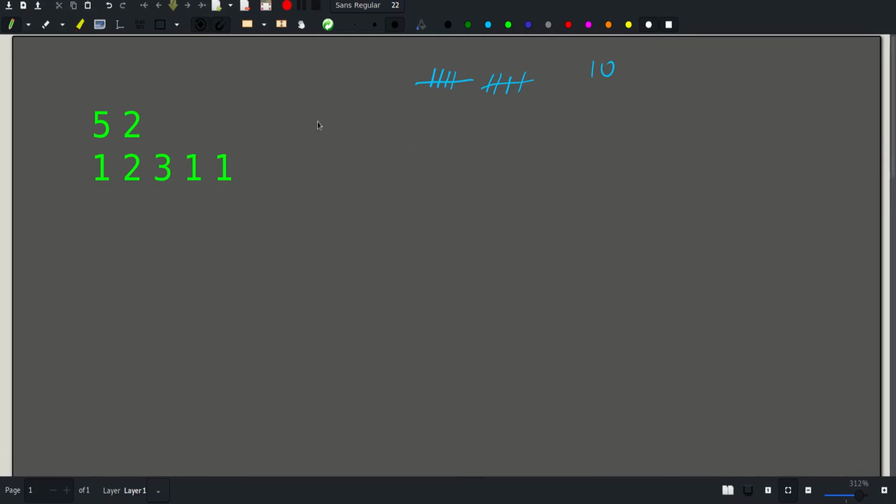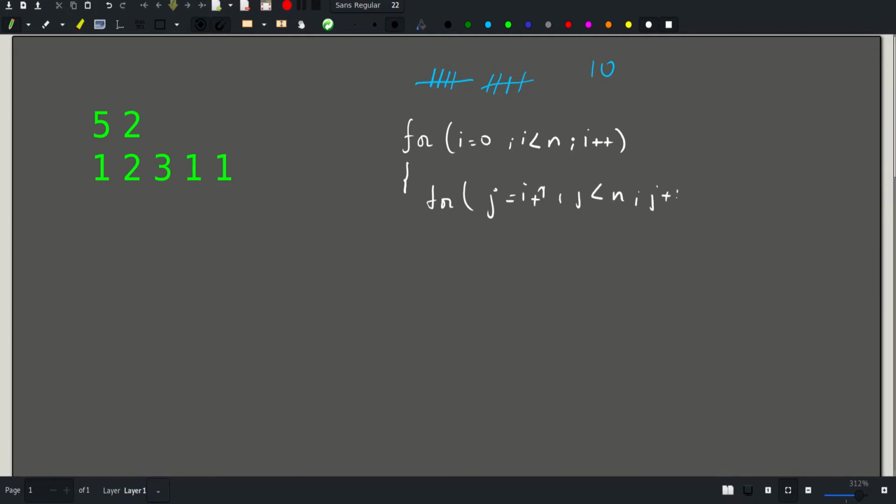So we could go through all subarrays by having 2 nested loops. For i equals 0, i less than n, i plus plus. For j equals i plus 1, j less than n, j plus plus. So i and j will fix our subarray. i will be the left boundary and j will be the right boundary.